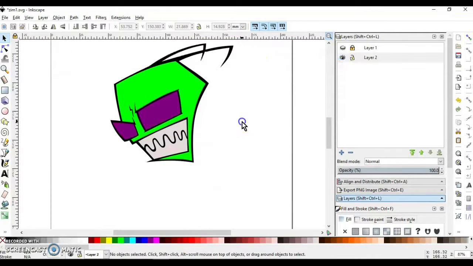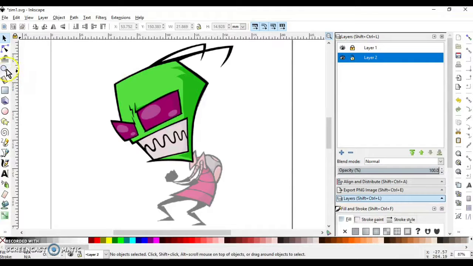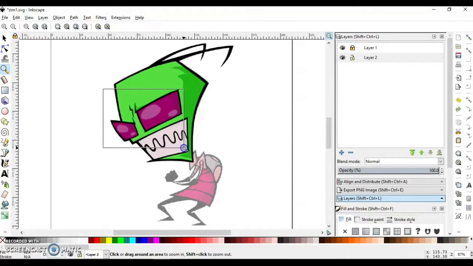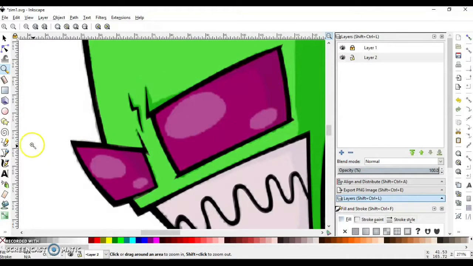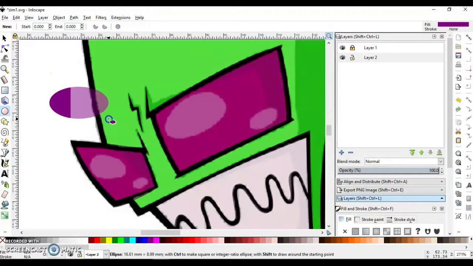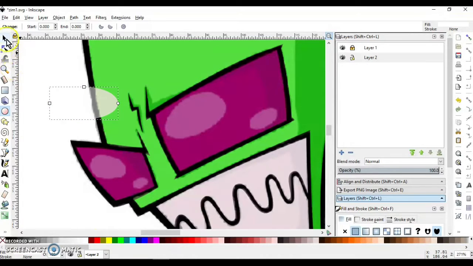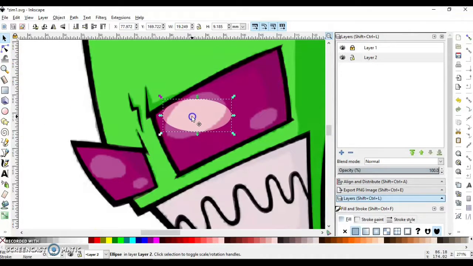Now what we just need to do is add the reflections on his eye. I guess Zim has got one big flat eye, and then he's got a reflection. Doesn't have an iris, I guess, as we know it. So let's make some circle shapes, and we're going to put that here. And this is pretty easy.